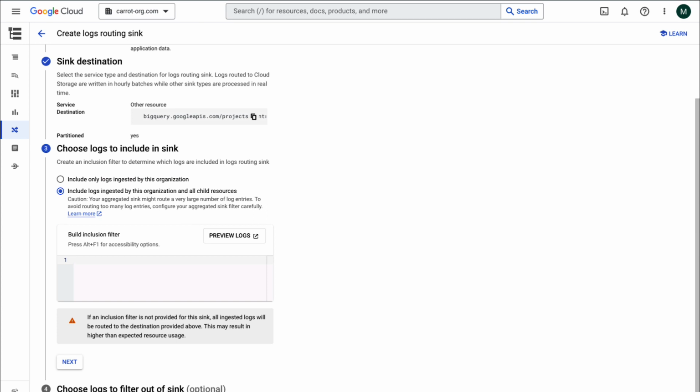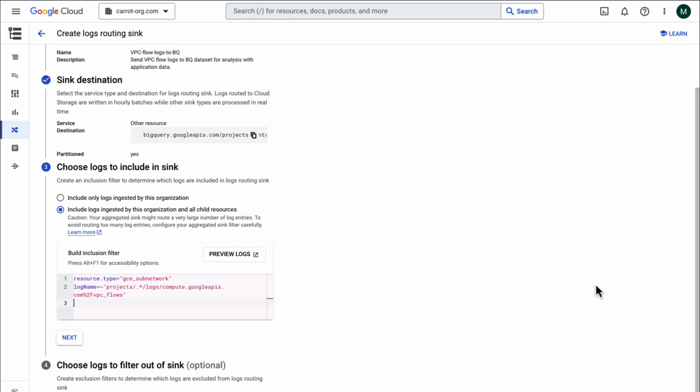Now we get to the exciting part. Here, we can configure which group of logs we want to include in the sync and what subset of those we would like to exclude, if any. VPC flow logs have a specific log name. Ensure to include that in the filter. It's recommended that you try and preview the logs and verify the filter is working correctly. However, since we are at organization level, we don't expect to see any matches.